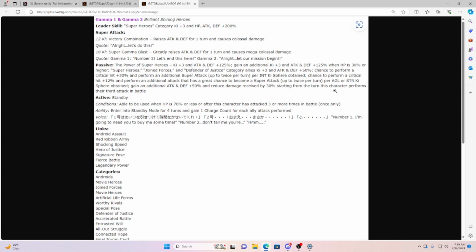Starting from the turn this character performs their third attack in battle. This character, like this right here, is fifth. I'm sorry, it's early morning, bro. Early morning in New York, bro. You know how it's gonna get, but like this right here is 50% support additionals. Oh my goodness, they're not orb changing.